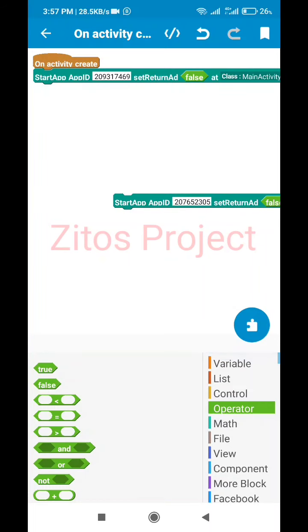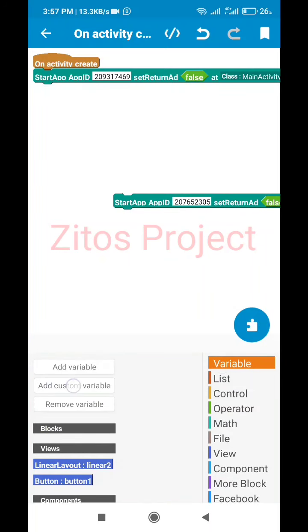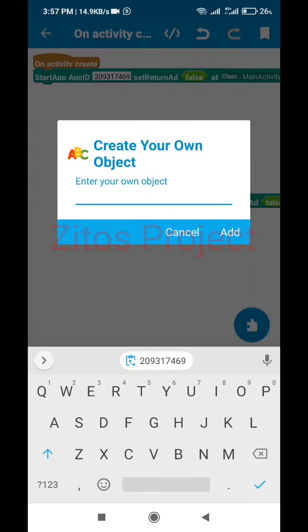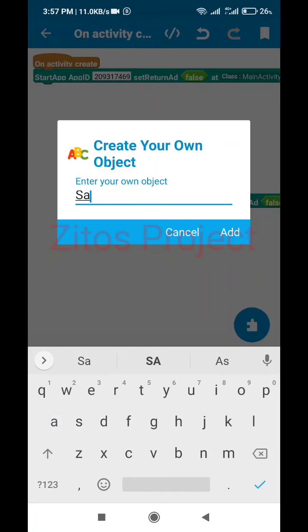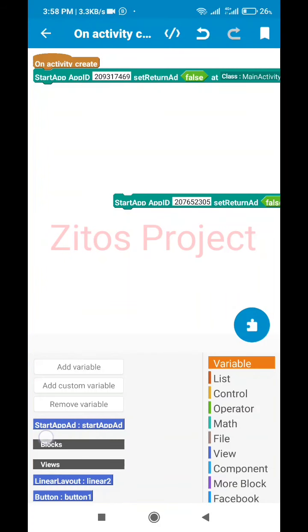We're going to go to variable again, go to add custom variable, then we'll type this exactly the way I typed it: capital letter S, START, capital letter A, START, start app, startup ads, startup ad, like this, exactly the way I typed it. Please take note. Save. As you can see, it is now here.